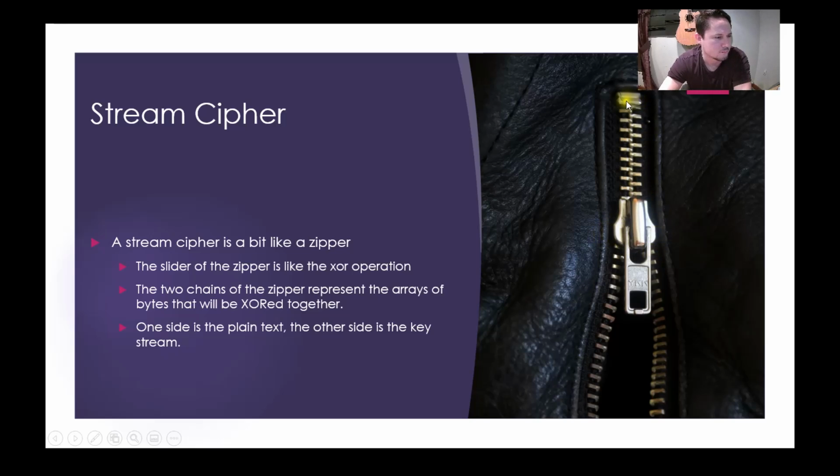But we'll think of the left chain here as the plain text that you're encrypting and the right chain as the encryption key. Now, the encryption key could be a single number, or it could be a chain or sequence of numbers that are randomly generated or pseudo-randomly generated. The latter is better, and again, I'll explain why as we go on.